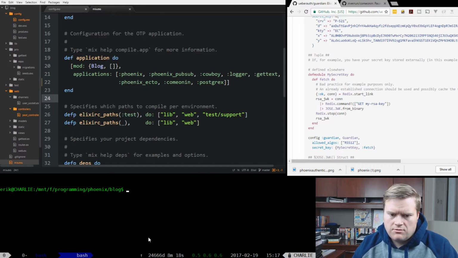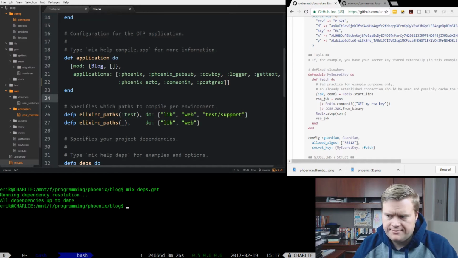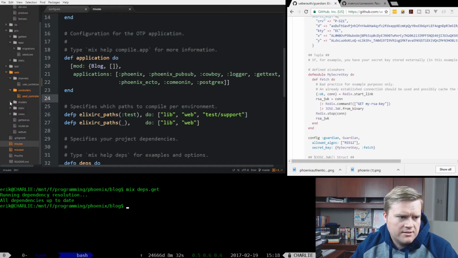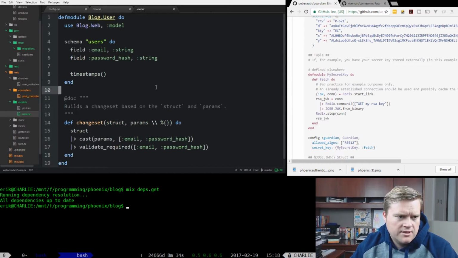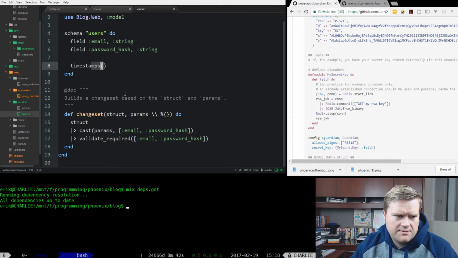All right, so let's make sure we have all our dependencies still. Should still be fine. All right, so let's take a look at the models that we just created. So if we go to user.ex, we have this email string and a password hash, and we have timestamps, and then we have this changeset, which is how it constructs the model.